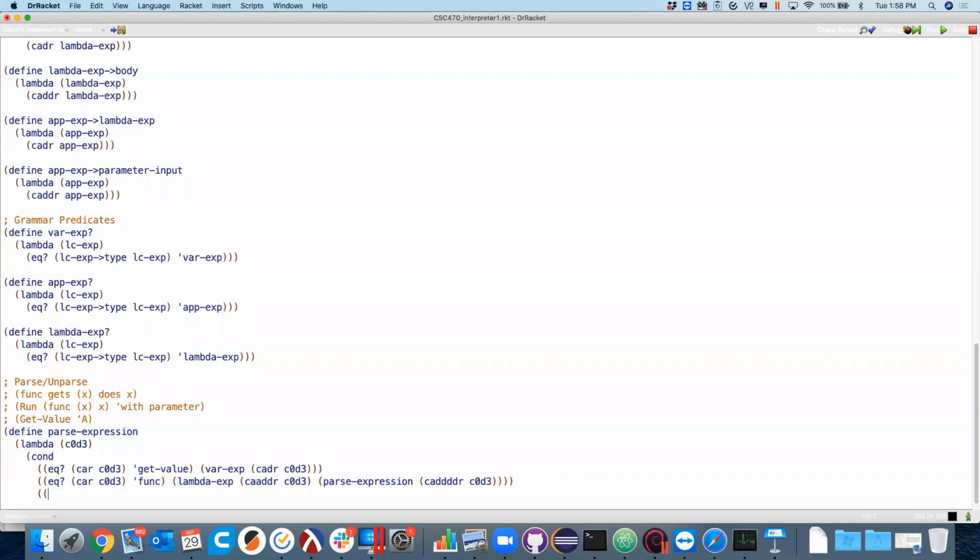Now, if the car, we could actually just say this one as an else, right? Because we only have three kinds of productions in our grammar right now. So we have a var expression, we have a func expression. Well, we have a get value, we have a func. The last one would be a run. I'm actually going to be explicit.